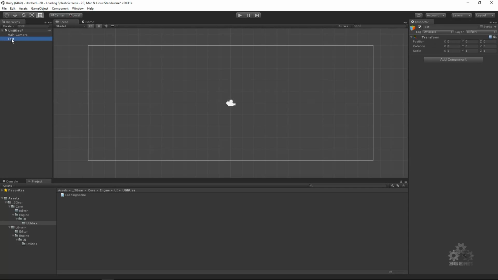Let's test it. Okay, see, we have our header and we have our tooltip, and because it's a serialized field, we can drag and drop it, like this, for example. Let's continue then the script.